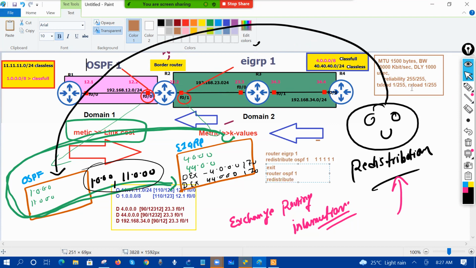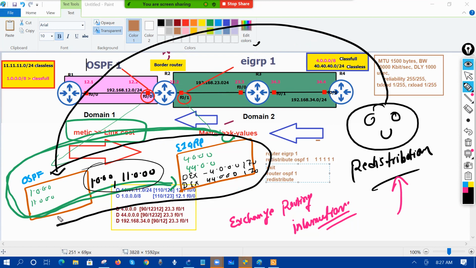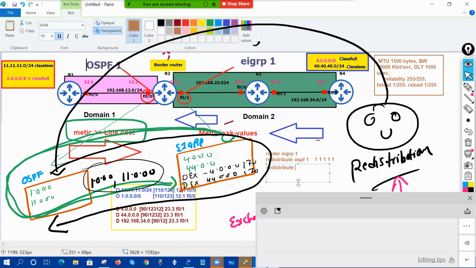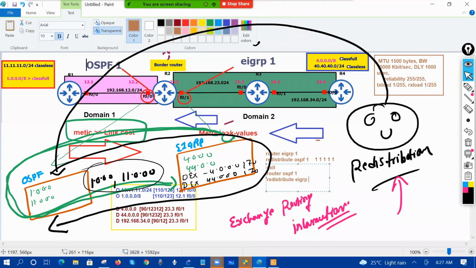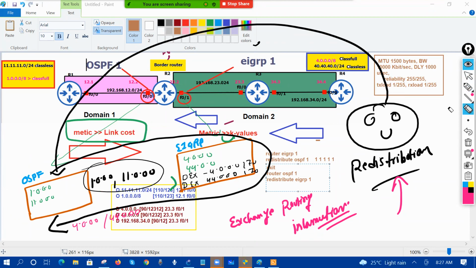Which protocol? Hey, whatever routes are present in the EIGRP domain, bring all the EIGRP routes into the OSPF. How do I call it? EIGRP 1. So whatever EIGRP routes we have, this 4.0 and 44.0, are now going to be injected into the OSPF domain. This route is coming into the OSPF domain, 44.0.0.0.